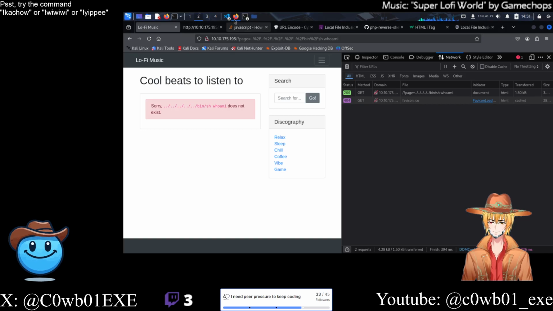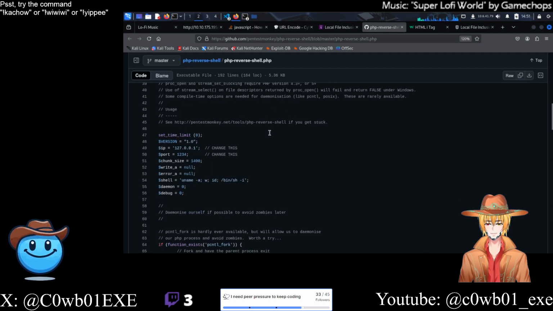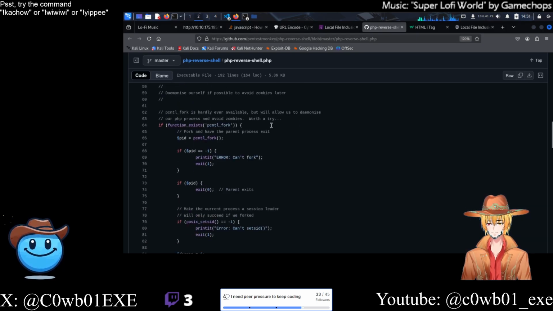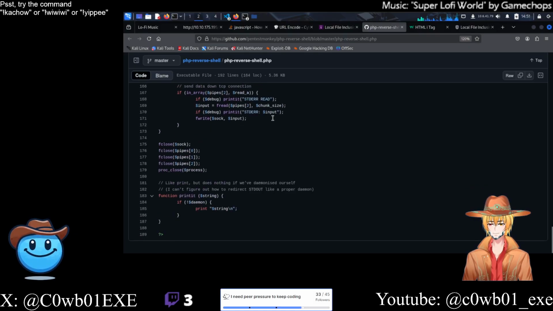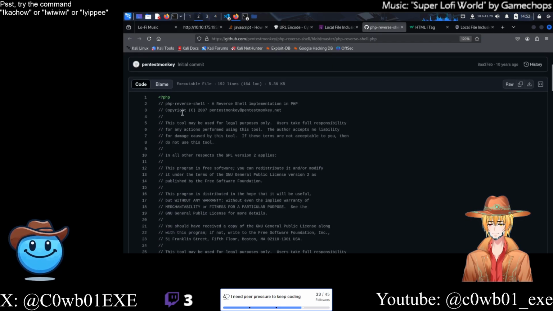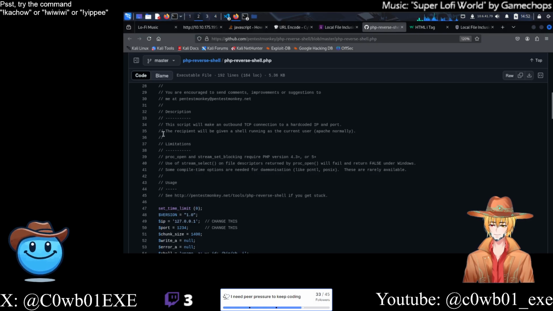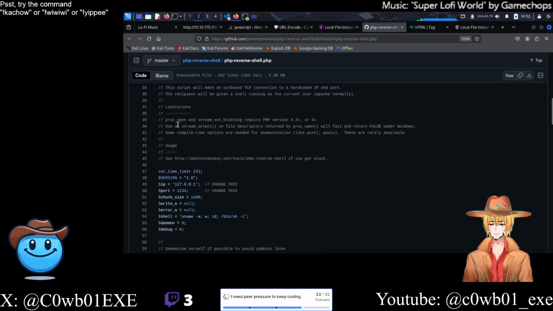All right. PHP reverse shell. This tool is for legal purposes only, free software. This script will make an outbound TCP connection to a hard-coded IP and port. The recipient will be given a shell running as the current user. Use of string select.